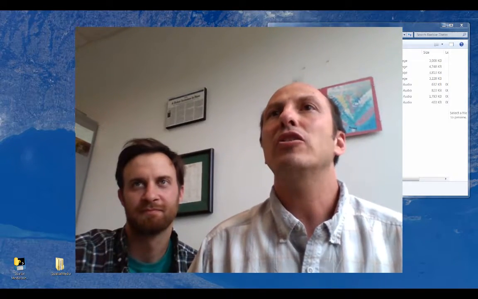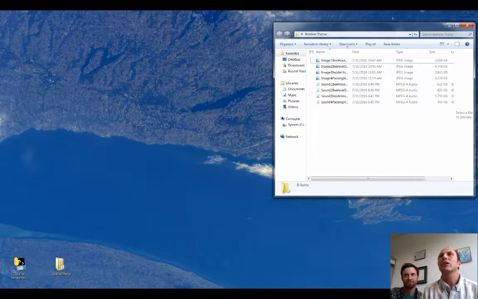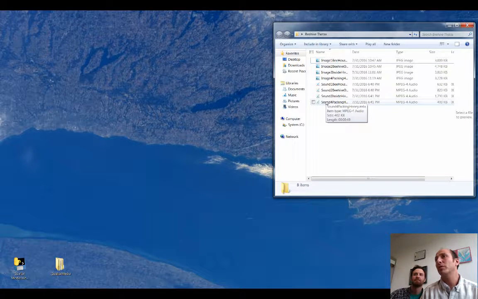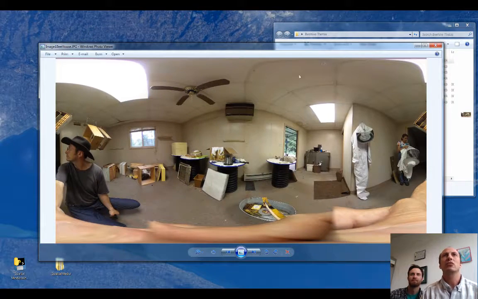So the first thing that you'll notice is we have a folder open with our source material. We've got 4 images we've taken with a Ricoh Theta, and we have 4 sound files that we recorded, in this case actually with an iPhone. If I double click on one of the images, we can quickly see it using Windows Photo Viewer. These images are equirectangular, which means they're twice as wide as they are tall.